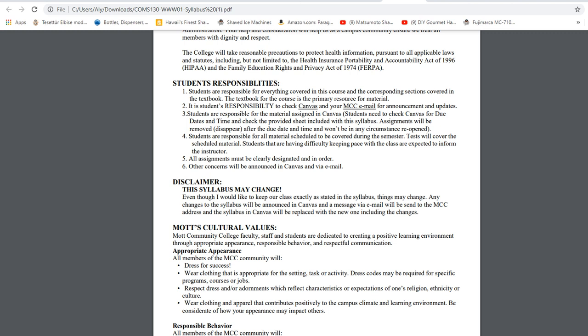Disclaimer, change to the syllabus. I do not expect the syllabus to change, as it's online and everything should be straightforward. But if there is any change for some reason, I will update the syllabus in Canvas, I will post an announcement and I will shoot you an email with it.